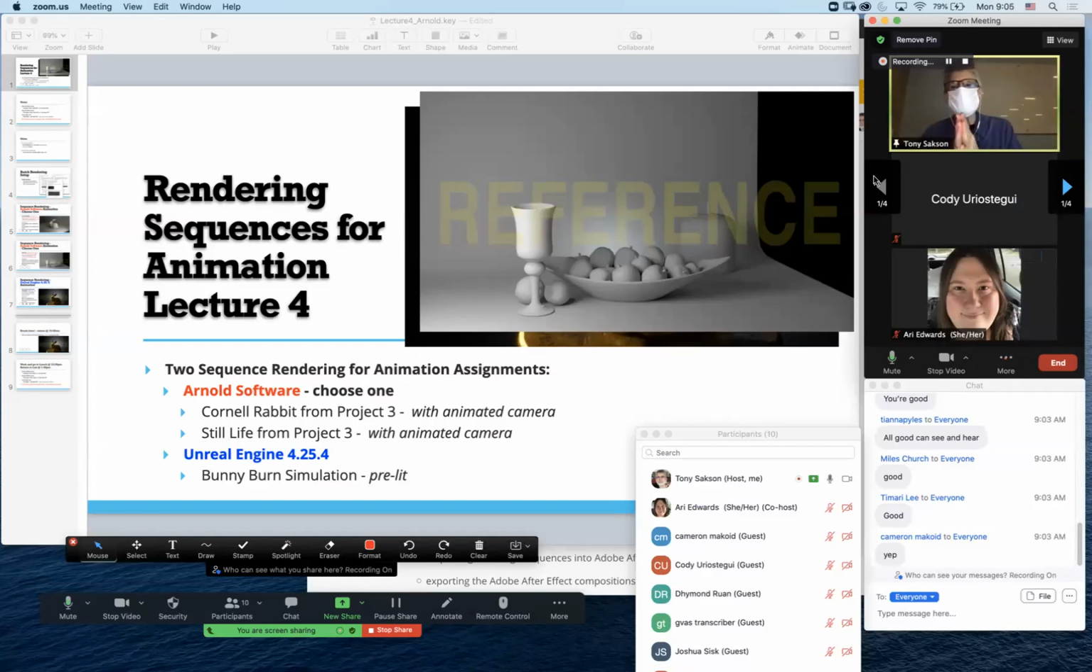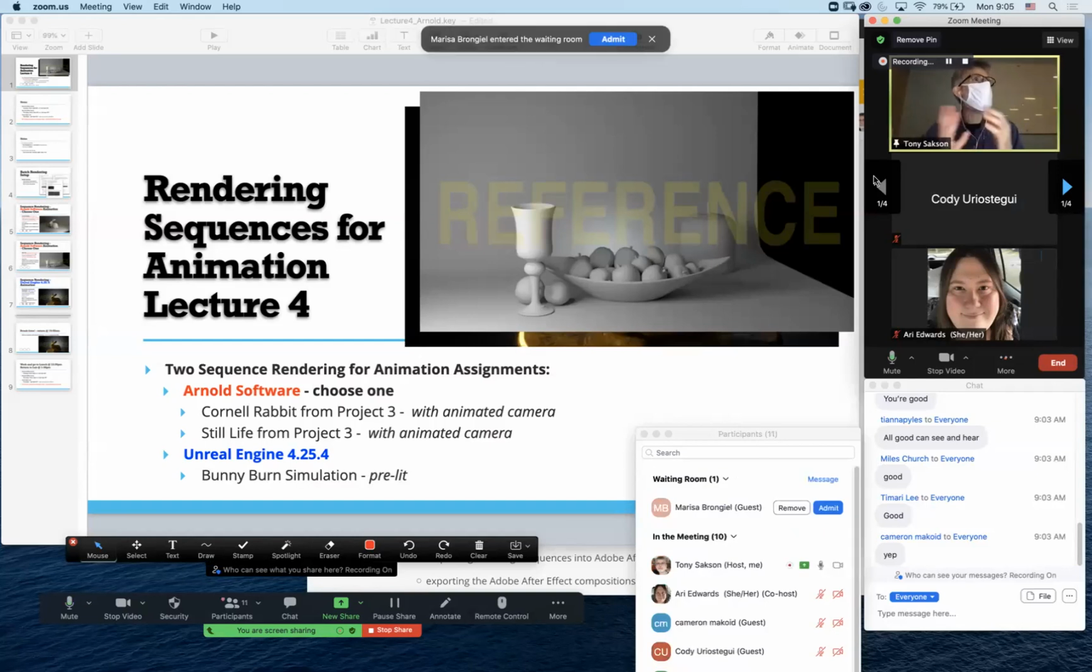Today we're going to be dealing with rendering sequences for animation. We're going to do one render in Arnold. You're going to pick either the Cornell rabbit or the still life that you did in project 3. That's going to be your lighting. I've got an animated camera imported into the scene, and you will use that camera to render out the frames.